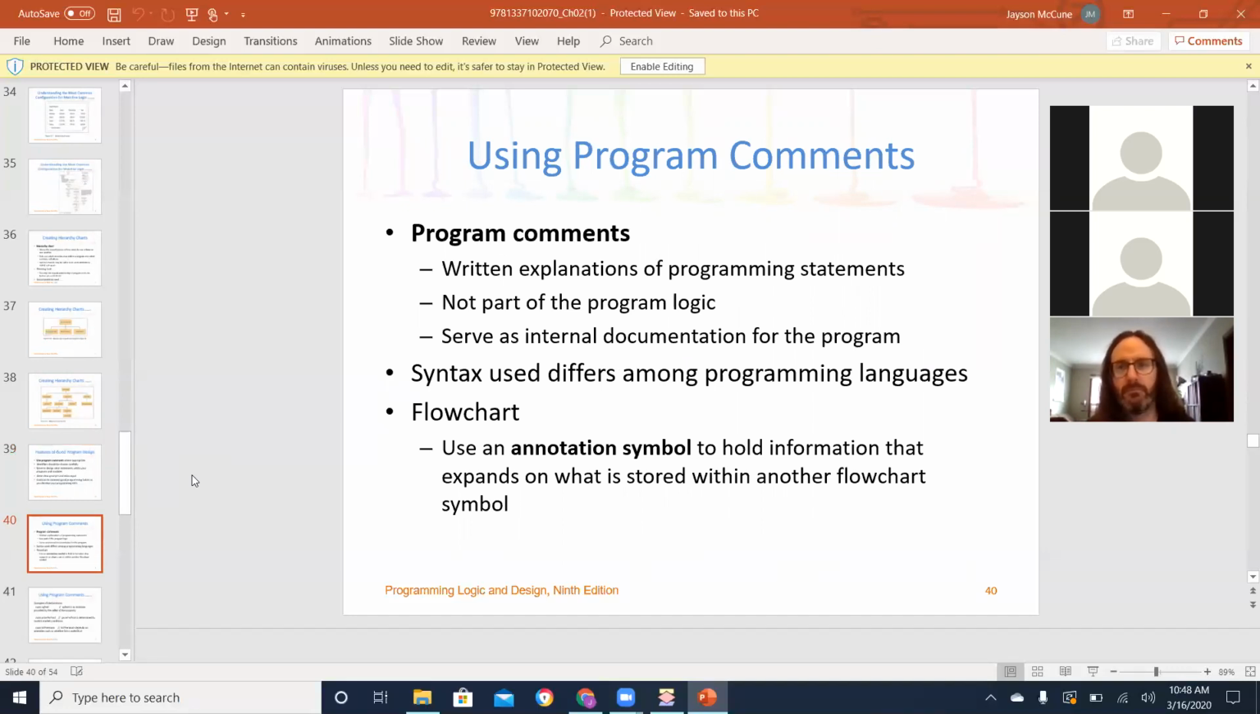So comments, they're typically explanations of the statements. What's the statement doing? Kind of a breakdown of, in English, what the statement is going to do. They're not part of the logic, and they serve as mostly internal documentation, like I said, for us programmers to communicate with each other, and also to remember what something is supposed to be doing when we come back to it years after we've typed it or programmed it.